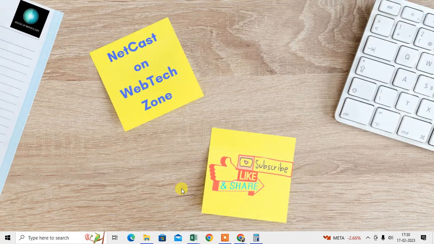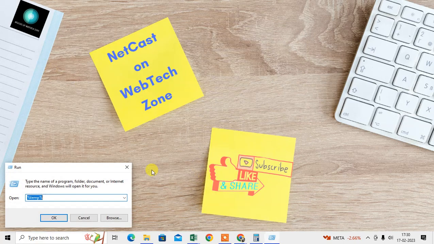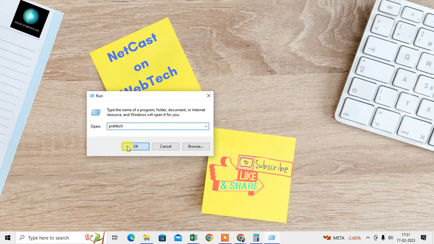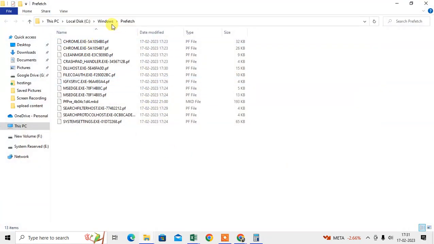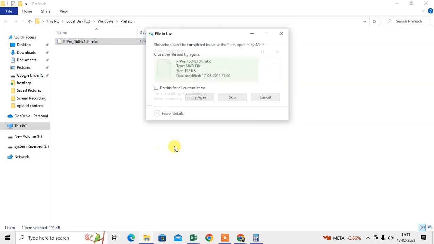Okay, so the third method is, come again in the Run application. Now type prefetch, hit OK. Now you can see there is again local disk, window, prefetch. This is another temporary file, which is called a pf file. Just select all, hit delete and delete it.